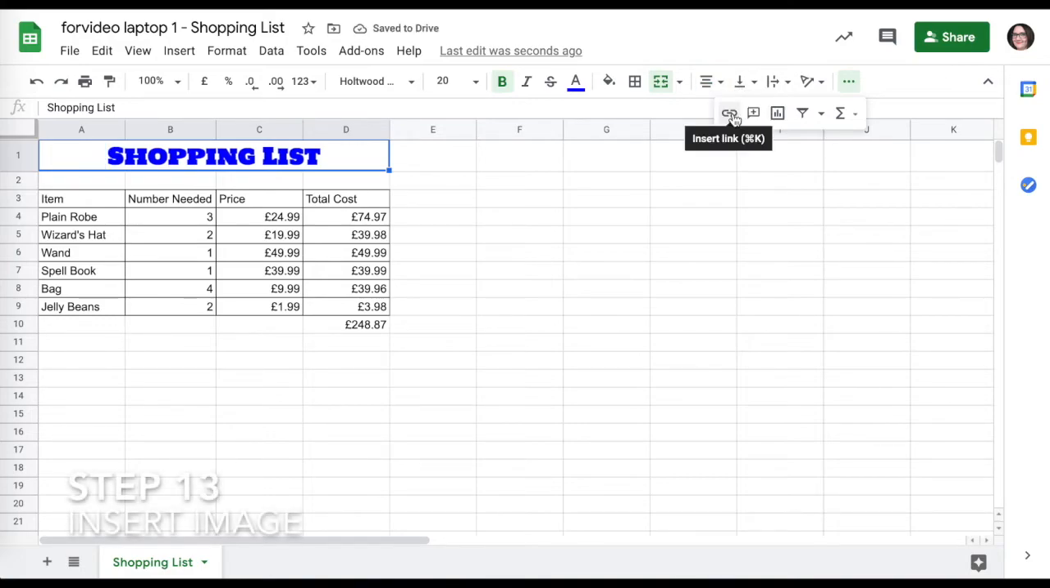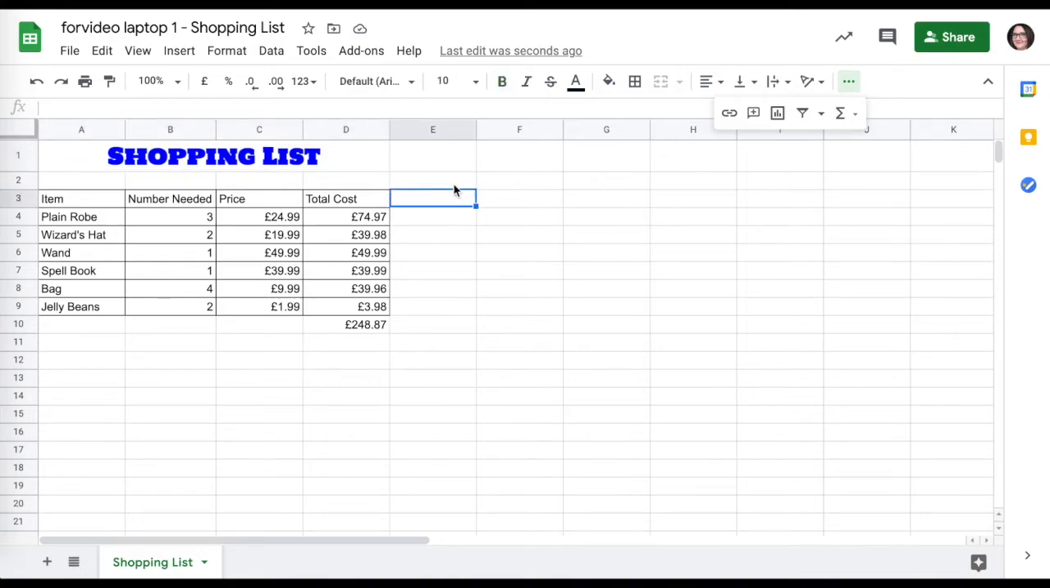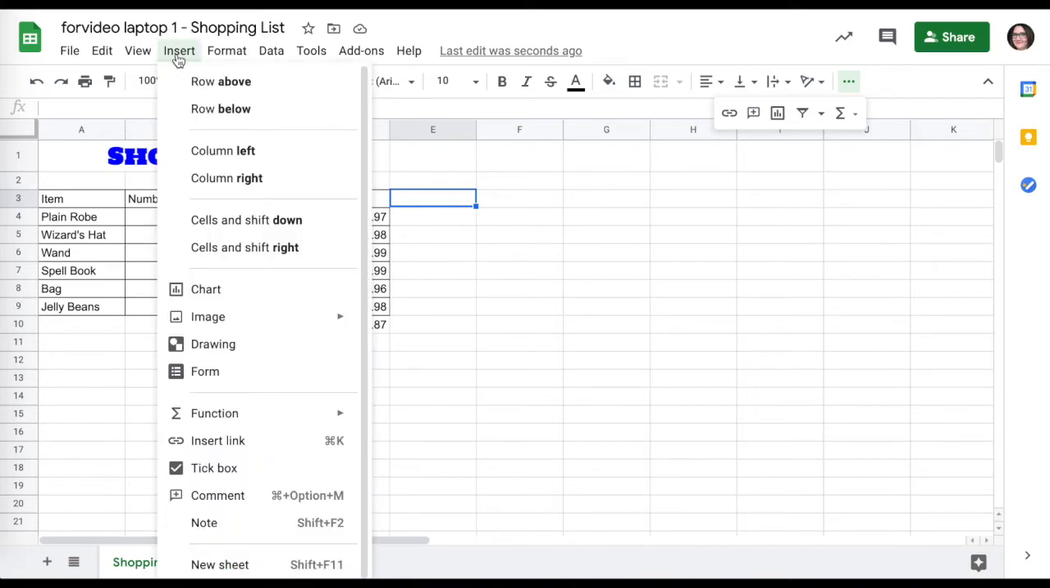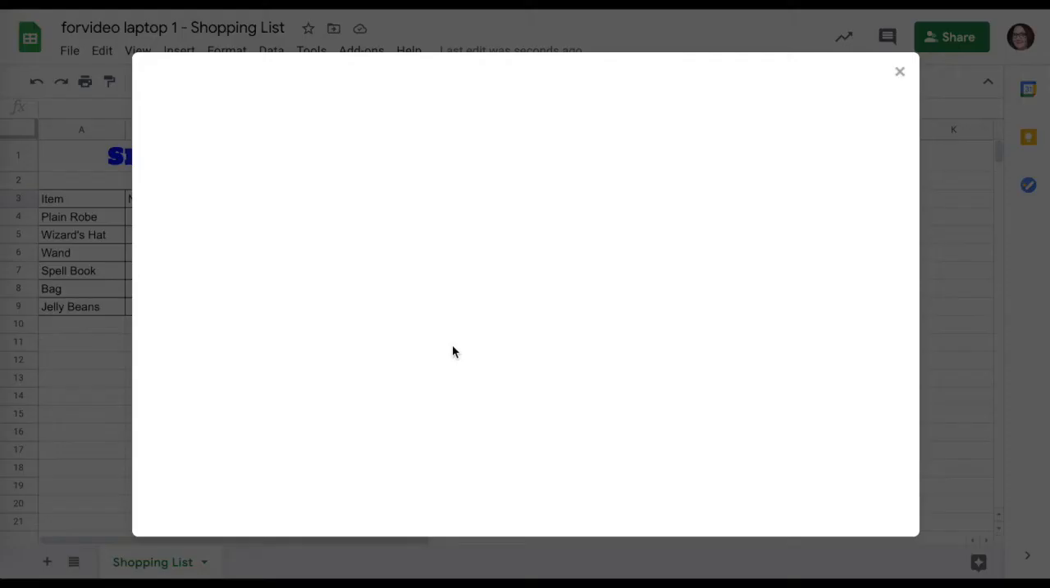Okay, step 13, insert a suitable image into your spreadsheet. Hint, insert menu and image. Okay, so we're going to insert an image over here somewhere. There's a couple of ways of doing it. You can go on the internet and copy and paste, but the best way of doing it probably is to click insert up here underneath the title, and then choose image, which is about halfway down, and then choose image over cells.